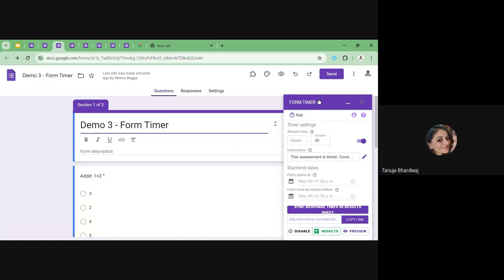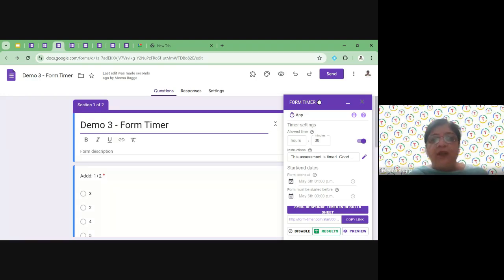Sarika ma'am, could you share the exact name of this timer? Is it just called form timer in the add-ons? Ma'am, there are so many in the add-on section. You just type form timer and you will see five or six. You can choose any one. Right now it is form timer.